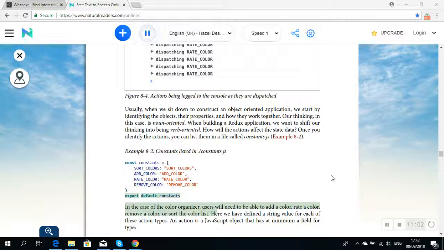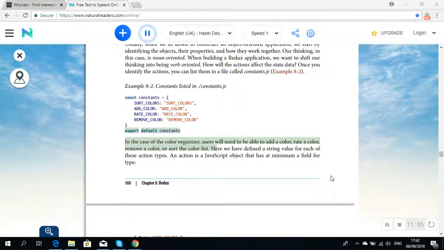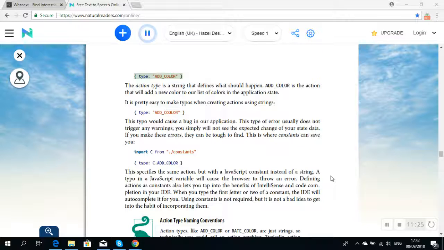Export default constants. In the case of the color organizer, users will need to be able to add a color, rate a color, remove a color, or sort the color list. Here, we have defined a string value for each of these action types. An action is a JavaScript object that has at minimum a field for type. Type: ADD_COLOR. The action type is a string that defines what should happen. ADD_COLOR is the action that will add a new color to our list of colors in the application state.